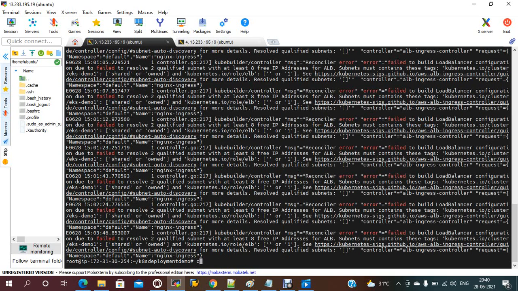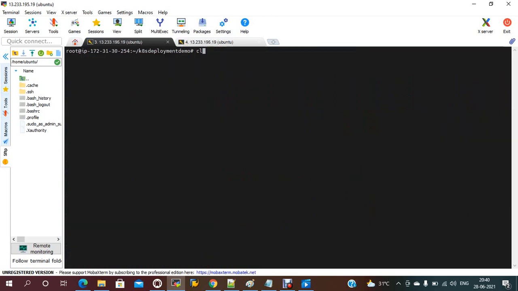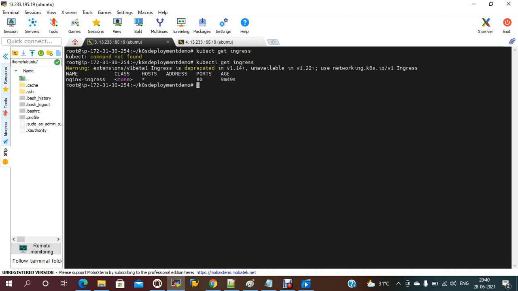Okay. Now clearing my screen. Now see kubectl get ingress. It will take some time. It is not updated. Otherwise, you can delete this one.